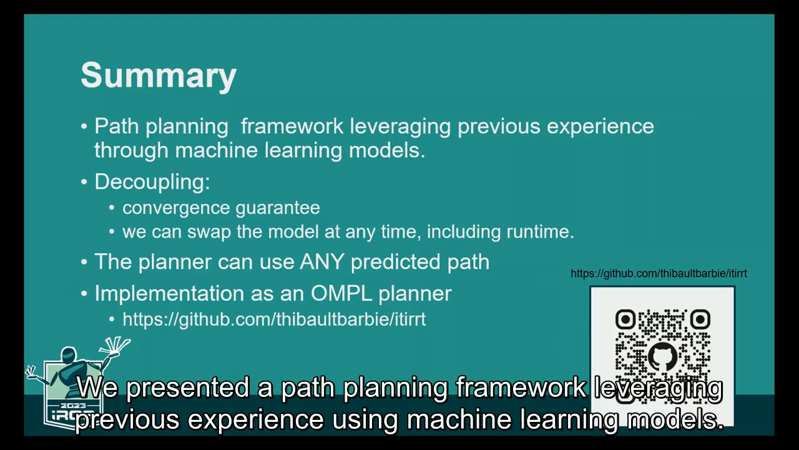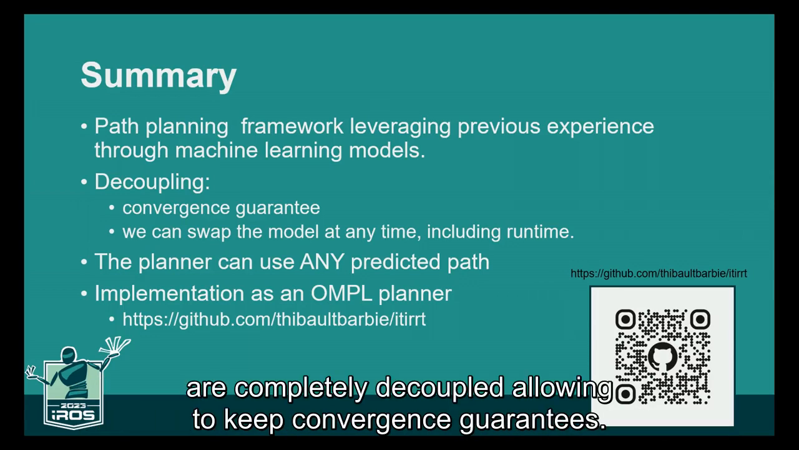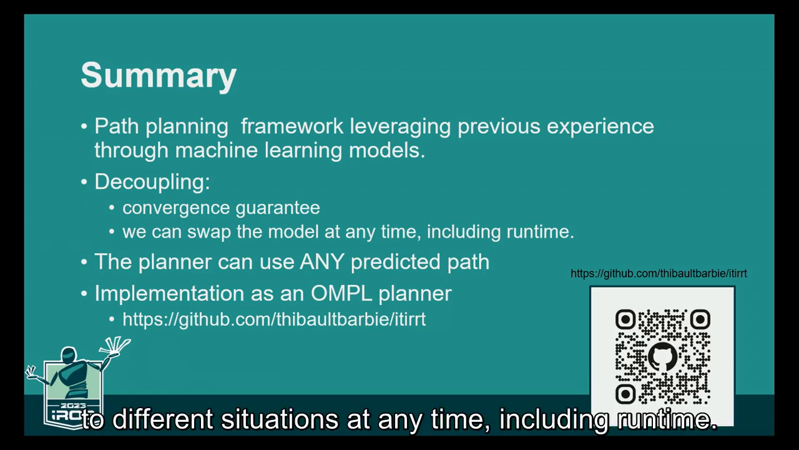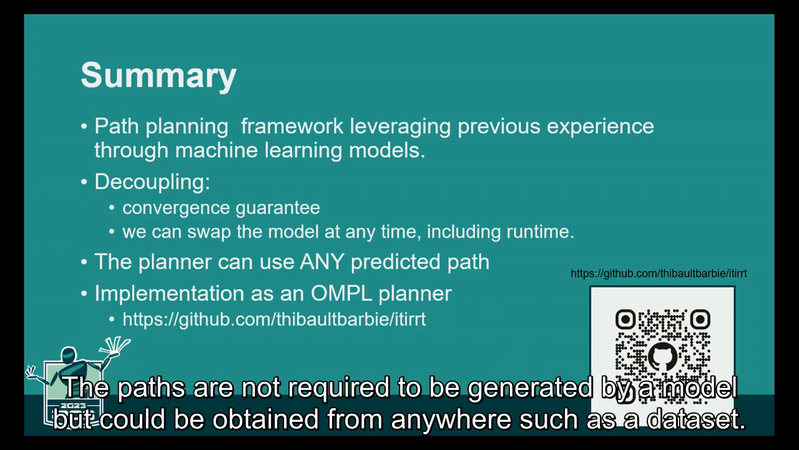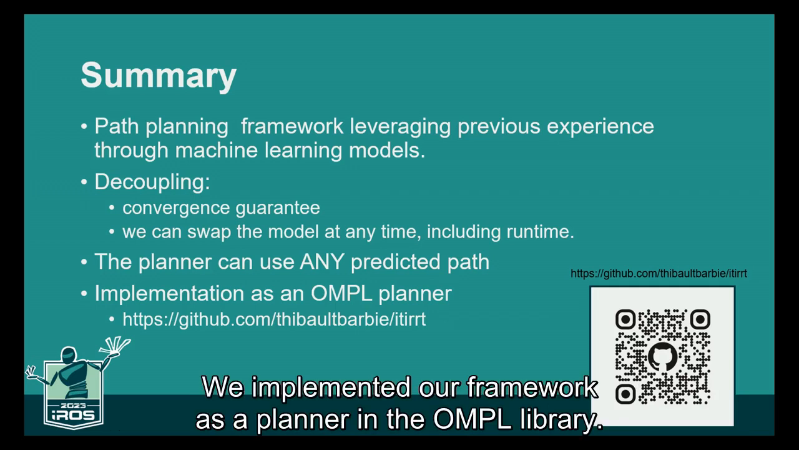We presented a path planning framework leveraging previous experience using machine learning models. The machine learning part and the path planning part are completely decoupled, allowing us to keep convergence guarantees. It also makes it possible to change the model to adapt to different situations at any time, including runtime. Our ITIRRT planner can use any predicted path to initialize its data structure. The paths are not required to be generated by a model, but could be obtained from anywhere, such as a dataset. We implemented our framework as a planner in the OMPL library.